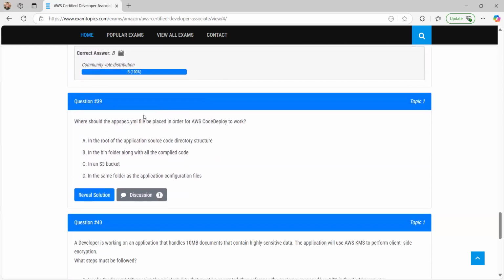Question number 39. Where should the appspec.yml file be placed? appspec.yml is the file which is used in the CodeDeploy service. Generally this file should be placed in the root of the application. Similarly, buildspec, like for CodeBuild, that file also should be in the root of the folder. So the option will be in the root of the application source code. Correct. Bin folder no, S3 bucket no, in the same folder where the application is no. So A is correct.